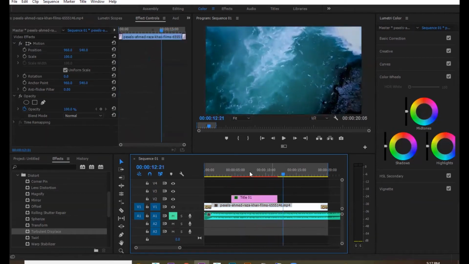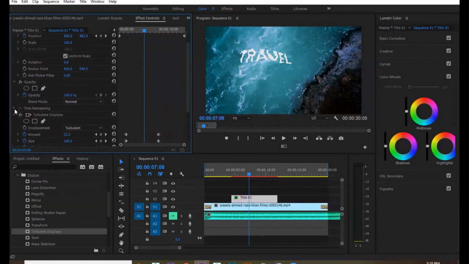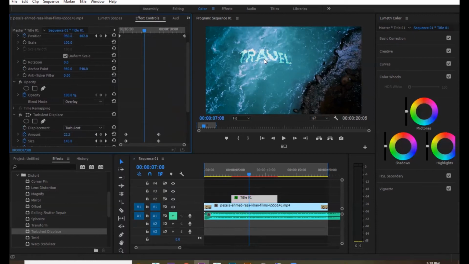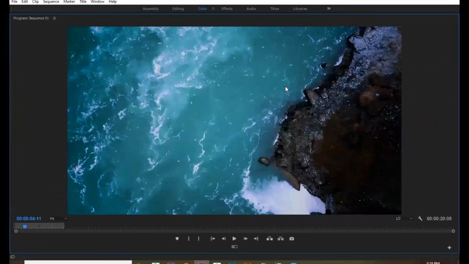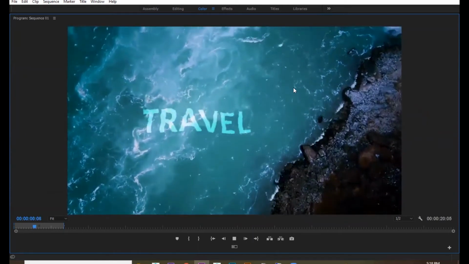Fine. Okay. Now you need to blend with this background. So select this text and you can see your opacity. You have blending mode. Go here, choose overlay. It will blend the text with the water. So wherever the green color is there, it will be green. Wherever white is there, it will be white.